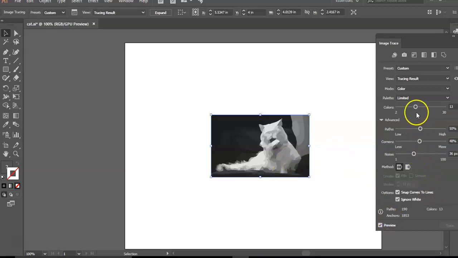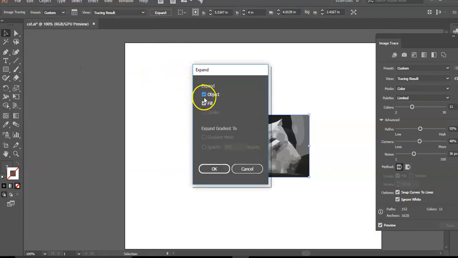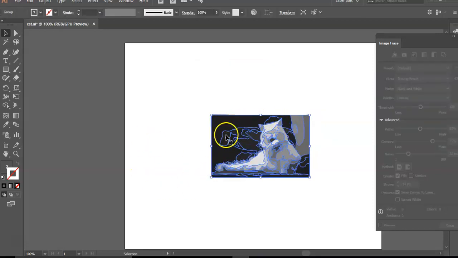Now say I find a point where I'm really happy with what this looks like. I'm going to turn off the preview and I'm going to trace it. Now I am going to go up to Object and Expand. I'm going to leave both Object and Fill selected just because that seems to work best. I am going to click OK and notice how it makes these tracing lines.